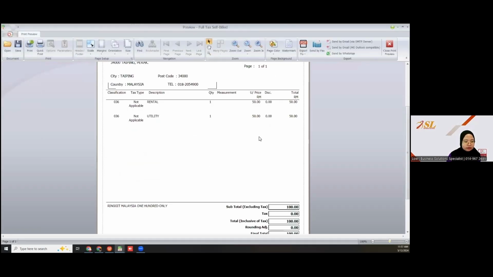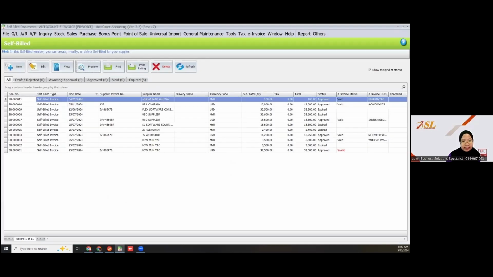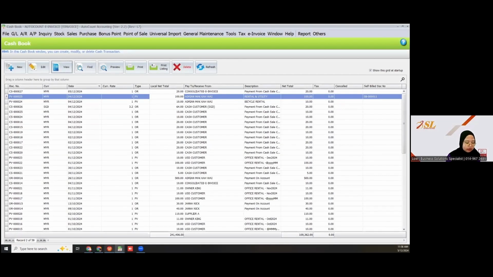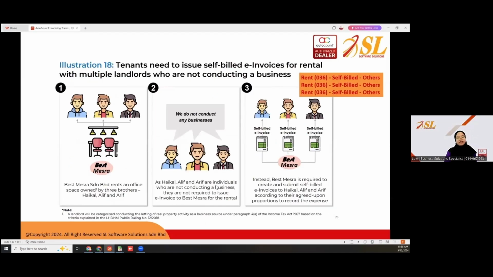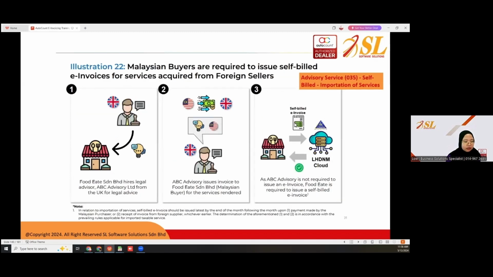So here is the self-bill with the LHDN validated link. Another example is a tenant needing to issue a self-bill e-invoice for rental with multiple landlords. Let's say there are 3 landlords renting out an office space, 3 brothers: Haikal, Alif, and Arif. These 3 individuals do not conduct any business. So as a company, Best Mesra, I need to issue a self-bill invoice for these 3 individuals. For each of them I need to issue rental, and I put the classification code as 036 self-bill others.